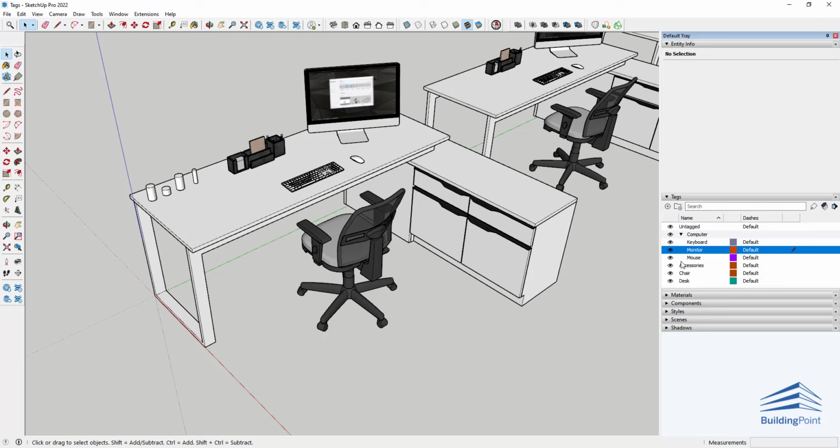I could have selected them all and dragged them in just one click, but just to demonstrate, I did it one by one. Once the folder has been created, you can toggle on and off the visibility of the whole folder. Or if you click on that little arrow, you still have the ability to control the visibility of the individual elements. In this case, keyboard, monitor, and mouse.